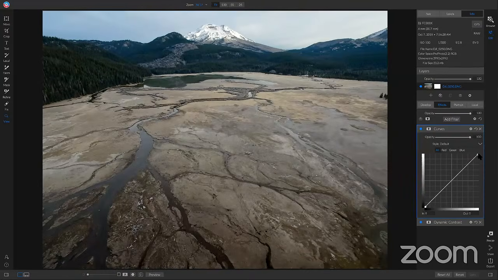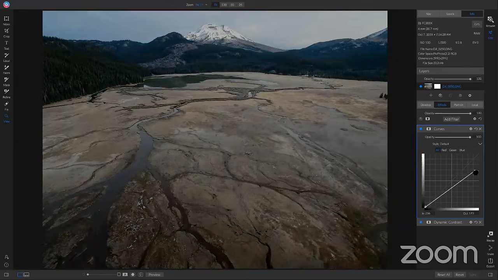But this one, this is your highlight point. This top right one is your highlight point. Now, if I pull that down, you'll see it's pulling away the highlights from my photo.